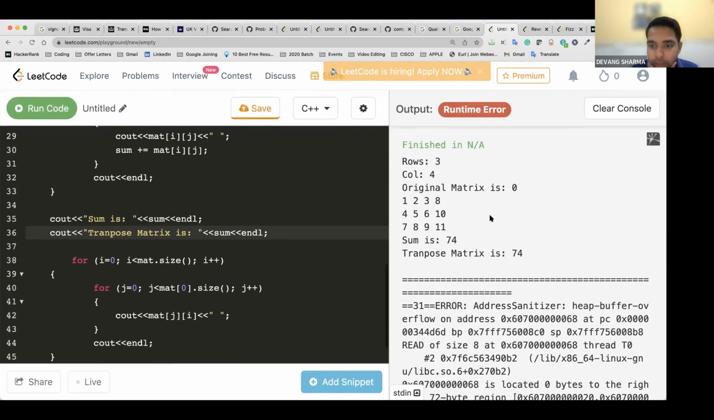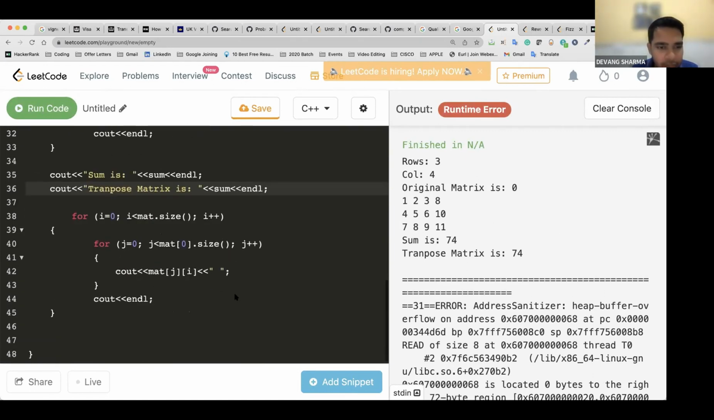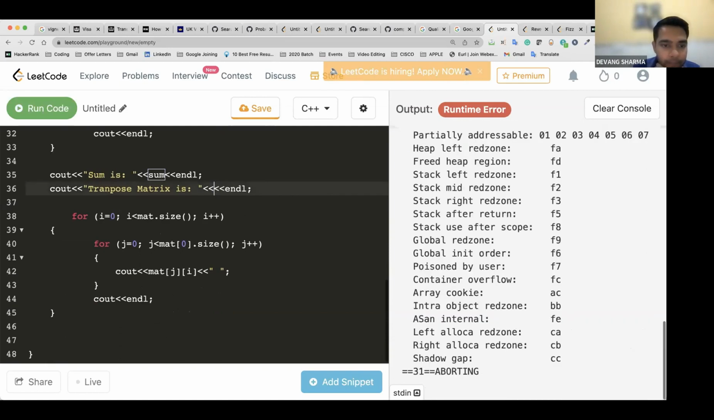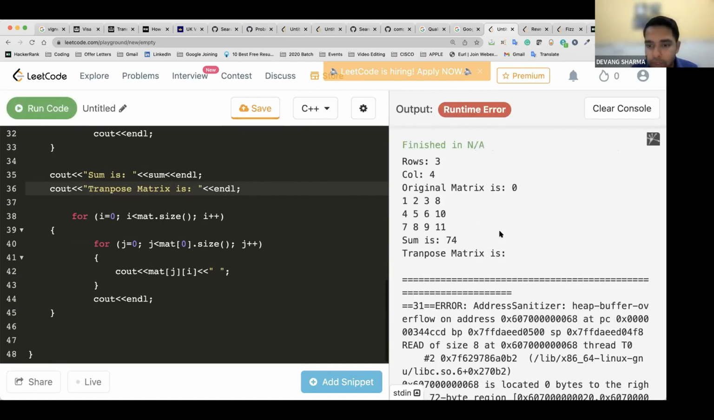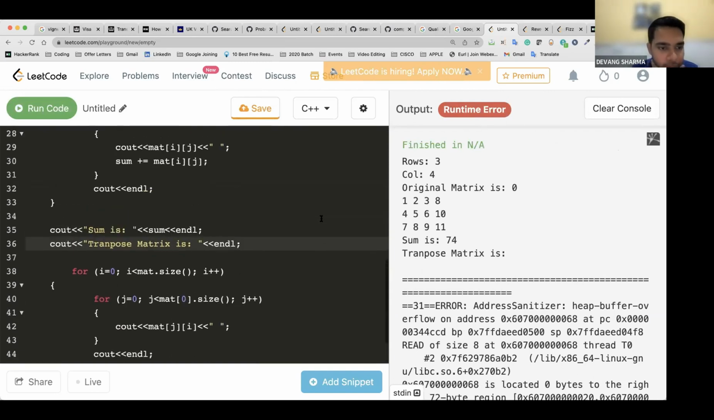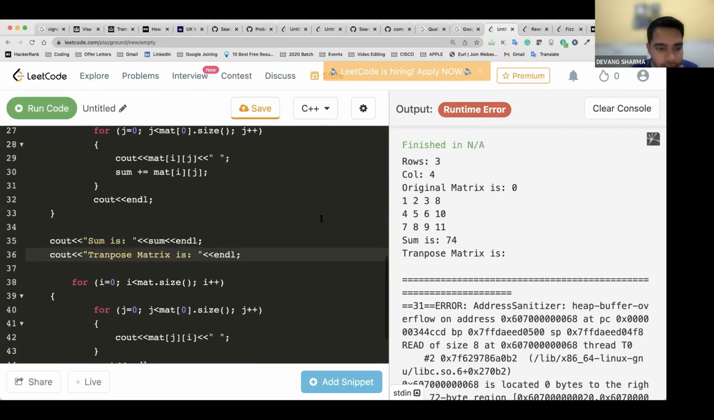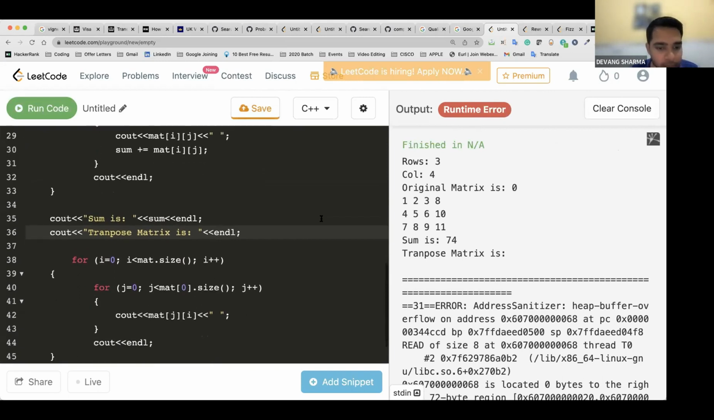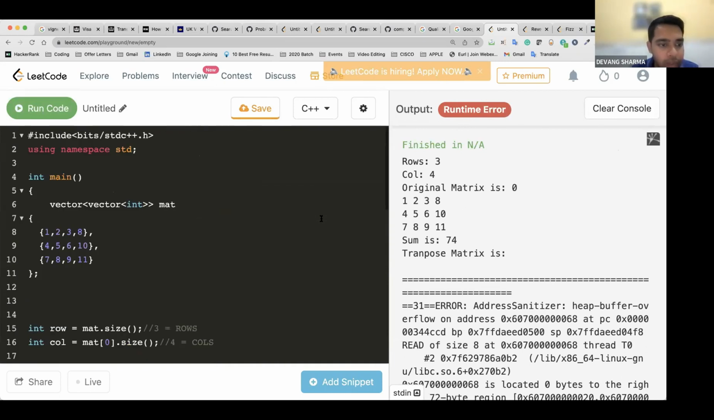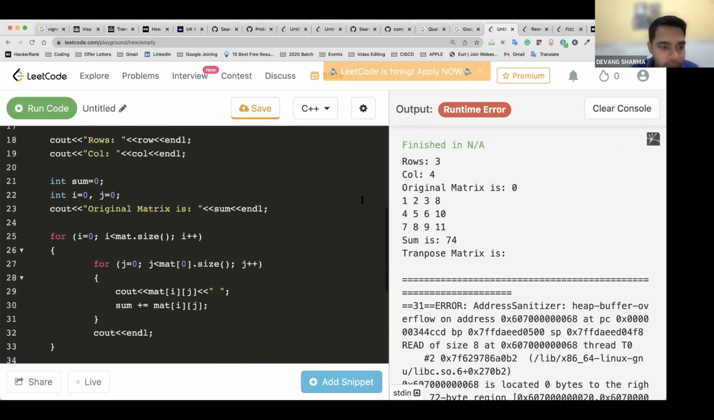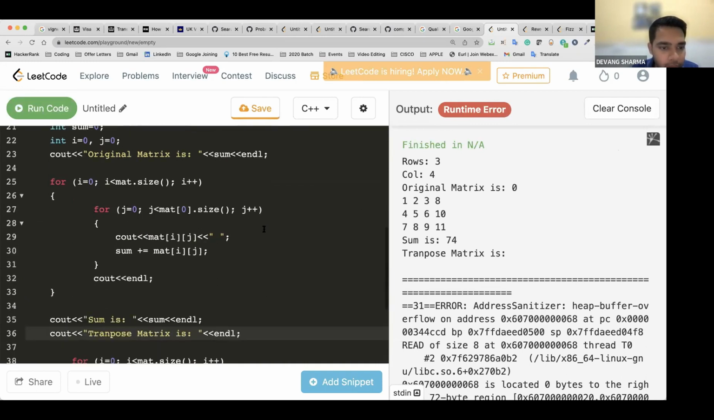This part is fine. Transpose matrix is 74, transpose matrix is 74. Okay, I'm printing something here in a loop. Let me just check what's going into a runtime error. i equal to 0, i less than matrix dot size, j equal to 0, j less than matrix dot size. All I'm doing is printing j comma i. Is this a jagged array I've created? No, it's not a jagged array. It's a 3 cross 4 matrix. This is fine. Row 3, row 4, it is correct.